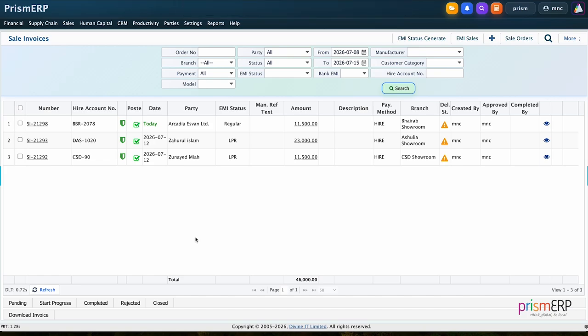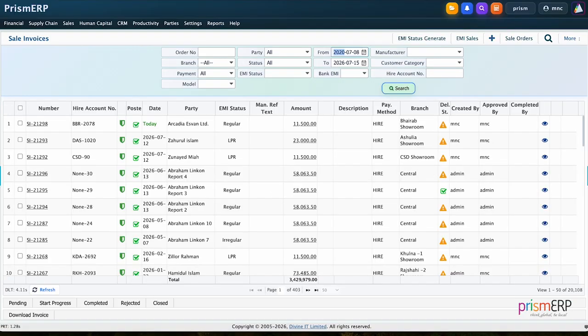It has appeared in the list. From here, you can view and manage all EMI sales. At the top, we have several filters to help us quickly find a specific invoice. If we set this to backdate, we can view all the previous invoices from here. We can search by order number, branch, payment, party status.